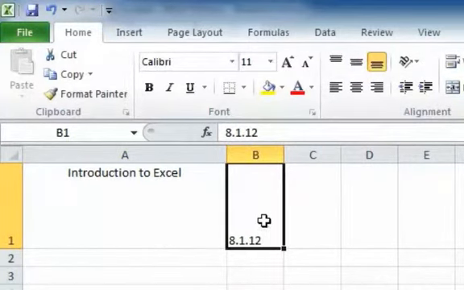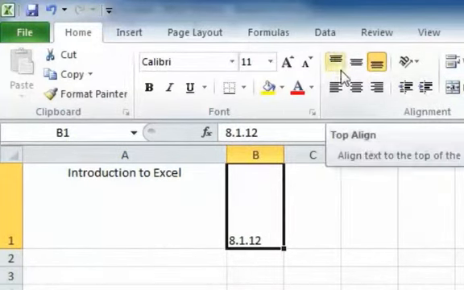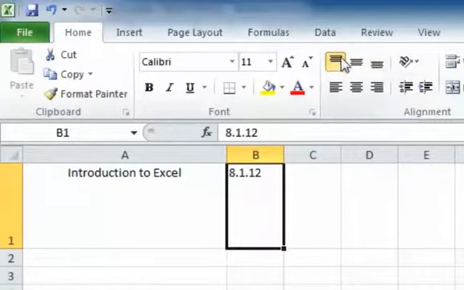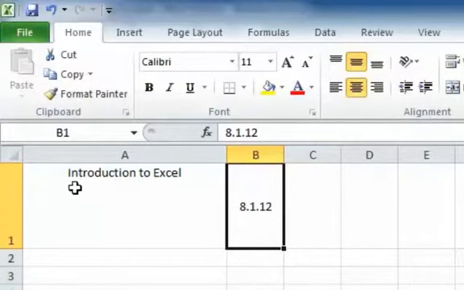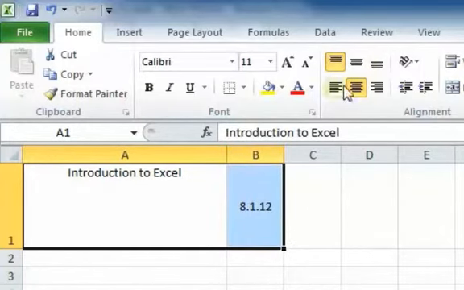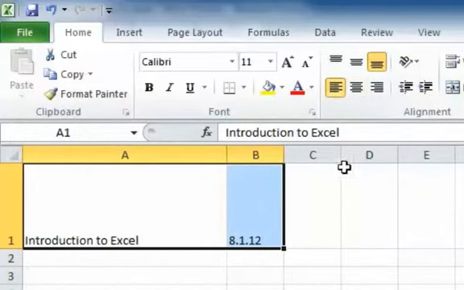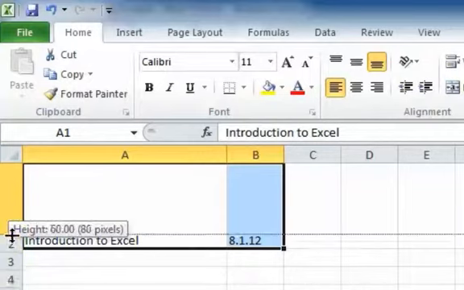Same thing with this cell. If I want that to go to the top, I would hit this button. If I want it centered, I would hit that button, or I could align it that way. So that's basic alignment features. I could highlight both of these and put them the way they were. This is the way they started, and I'm going to shorten this up.